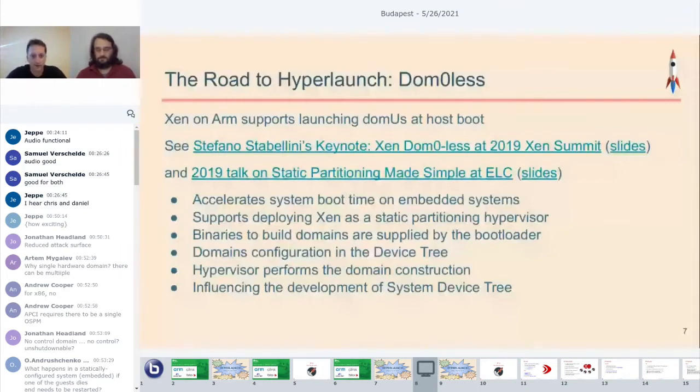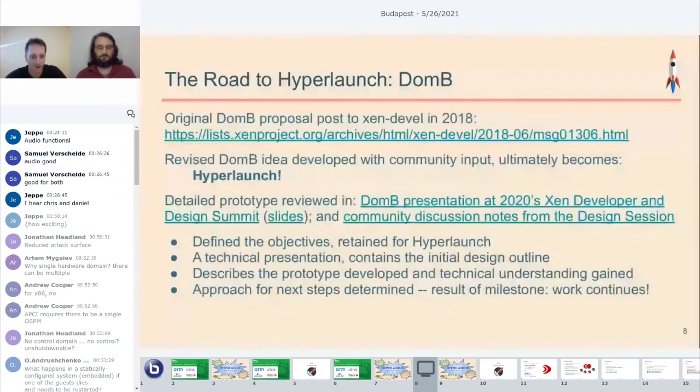And the structure of this is a good fit for what Daniel and I are looking to do for Hyperlaunch, in that it's a basic skeleton demonstrating that guests can be launched this way, and the use of device tree as the way of passing configuration information into the hypervisor for it to be able to build things is also of interest.